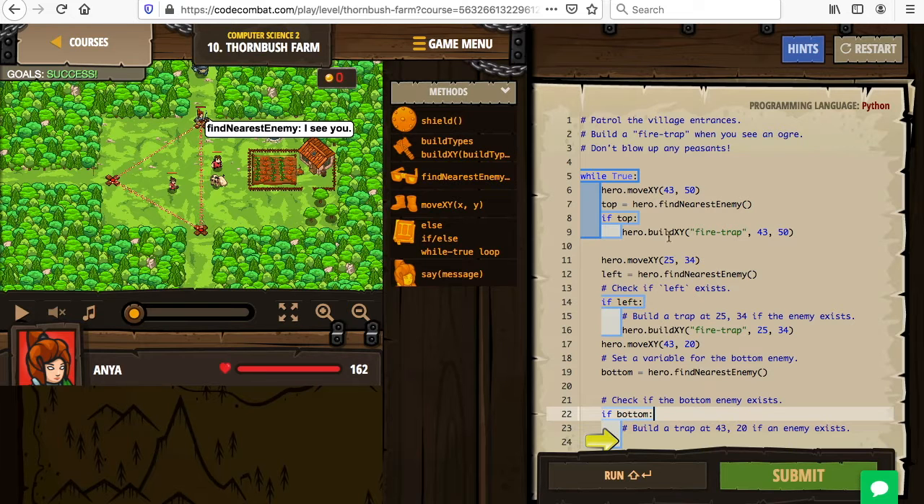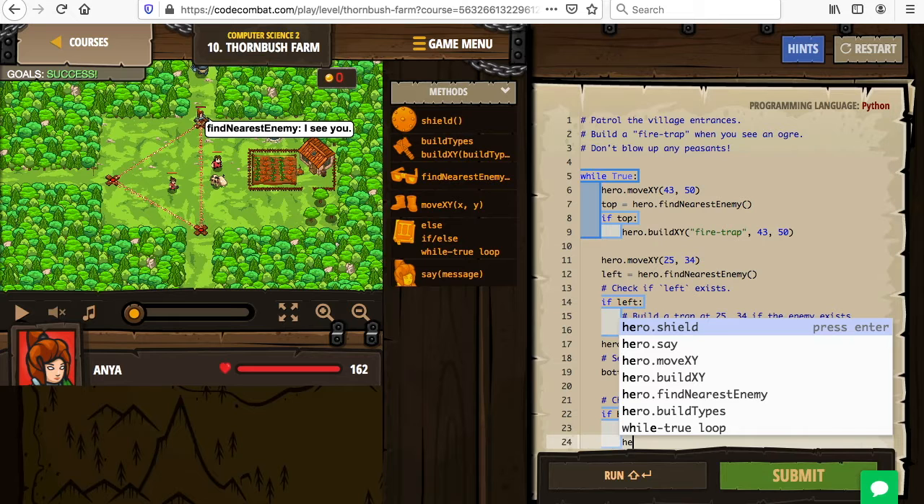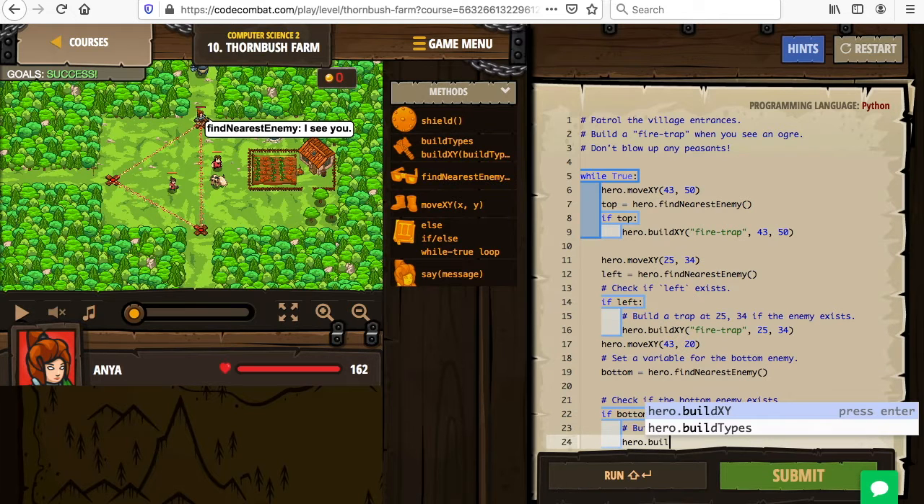What do they want us to do up here? They want us to build a fire trap. So we're going to do hero build XY. And we're not going to call it a fence. We're going to call it a fire trap. And what location do we want to do? We want to make it like this. 4220.